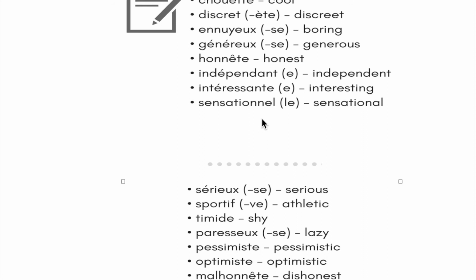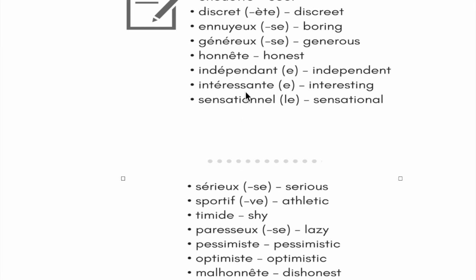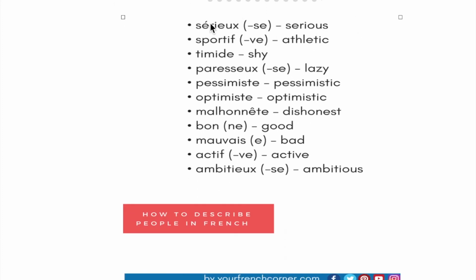Sensationnel, sensationnel. With E and L at the end is masculine. Now, if you want to use it with a feminine noun, it will be sensationnelle. With L and E at the end. Sensational. Sérieux, sérieux, masculine. Sérieuse, feminine. The X is gone and the S and the E are at the end. Sérieuse, feminine. Sérieux, masculine. Sérieuse, feminine, serious.